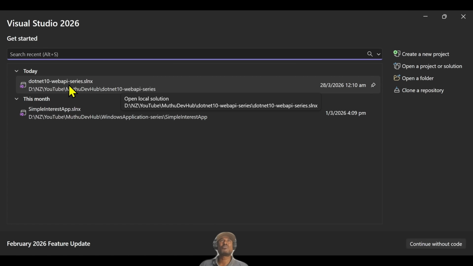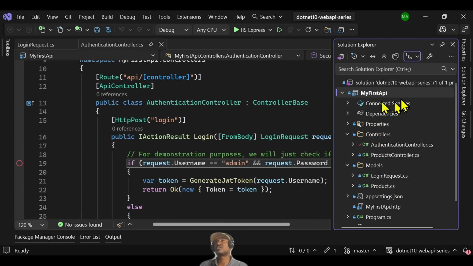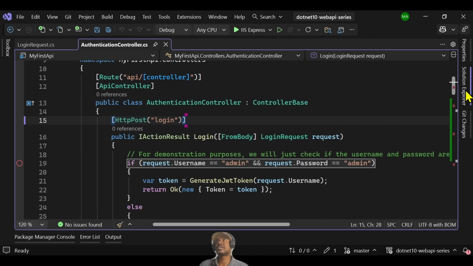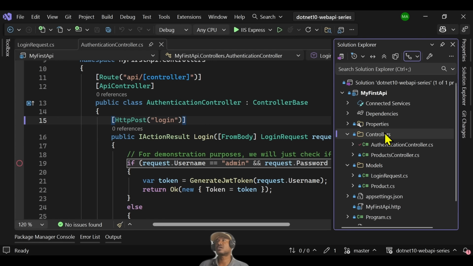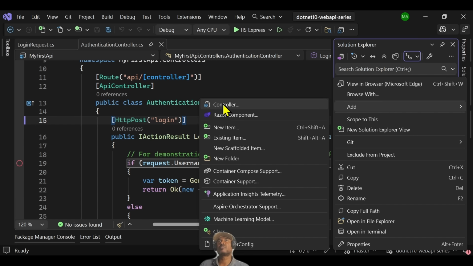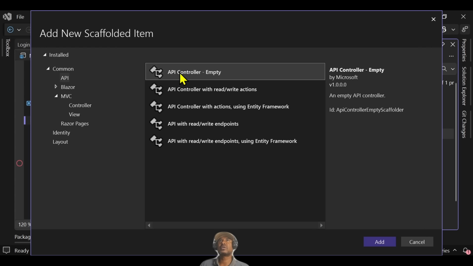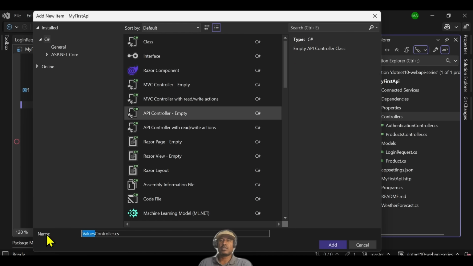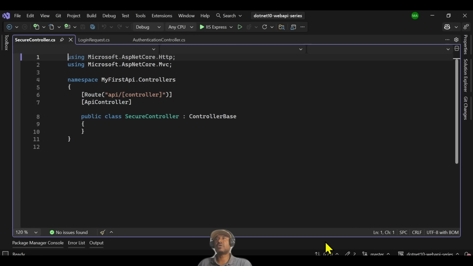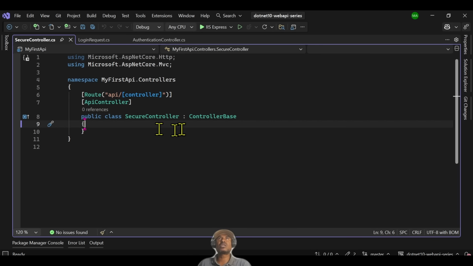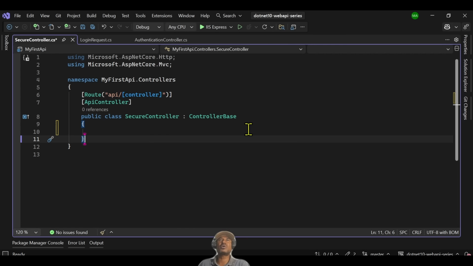Great. Let's open the existing solution. Just click on it. Nice. The Solution Explorer loaded successfully. Let's create a new controller. Right click on the Controllers folder, navigate to Add, press Controller, choose API Controller Empty, press the Add button. I type SecureController, press the Add button. Nice. We have a new controller class file now. In this controller, we are going to create a new endpoint for the manual JWT validation.